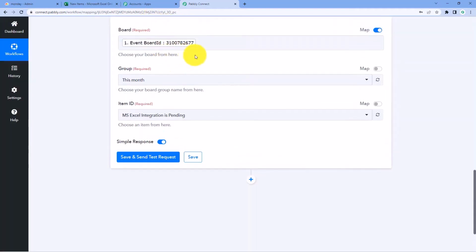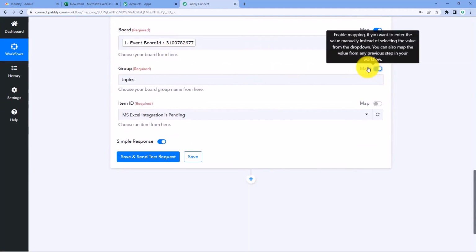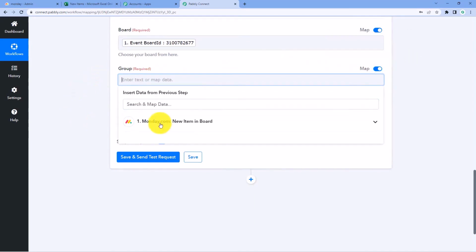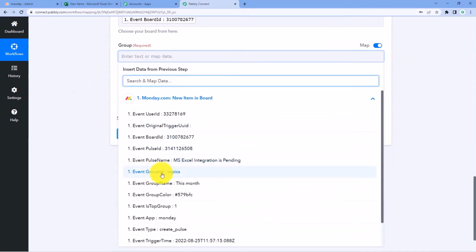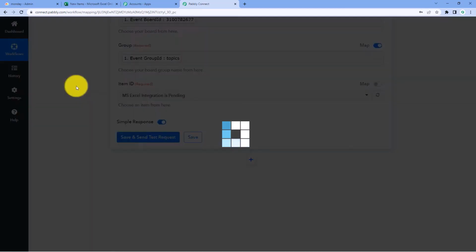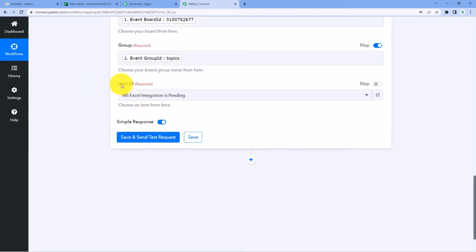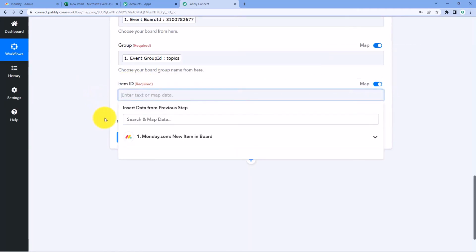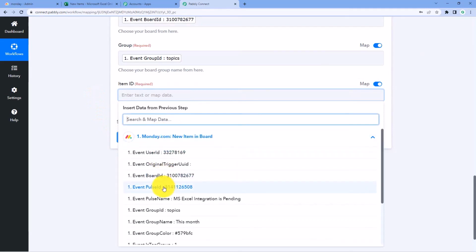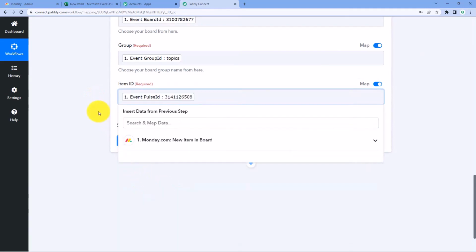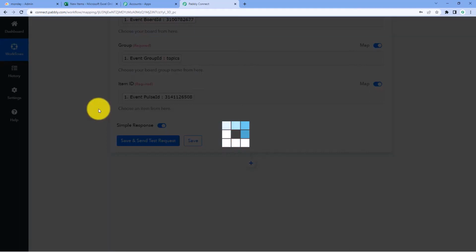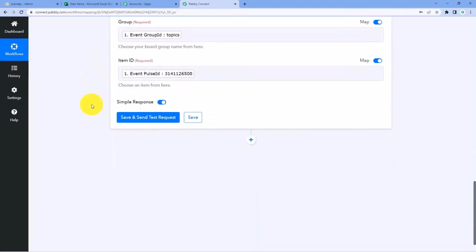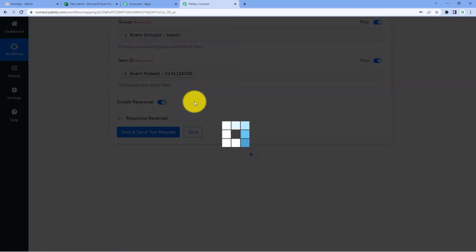After mapping the board ID, we have to map the group. Just turn the mapping button on in front of group, clear it, and from the drop down we have this group ID. Just map this group. And at last, the item ID. Turn the mapping button on in front of item ID, clear the item ID field, and from the drop down select and map this pulse ID, that is the item ID. After mapping all of these details, just click on Save and Send Test Request.